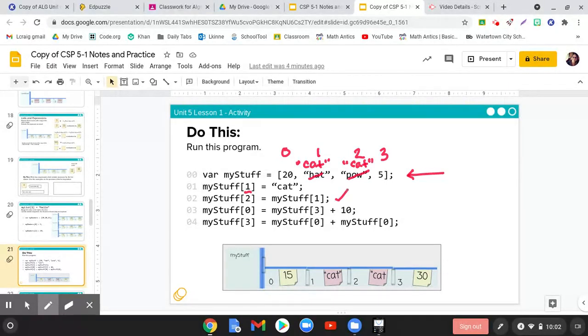So that one's done. Now for 0, which is 20, it's going to be my stuff 3. So the one that's in the third position here, the index of 3, plus 10. So that's 5 plus 10, which is 15, is now going to replace this 20, because again, the third spot is right here. So it was 5 plus 10 is 15. So now we have 15, cat, cat, 5.